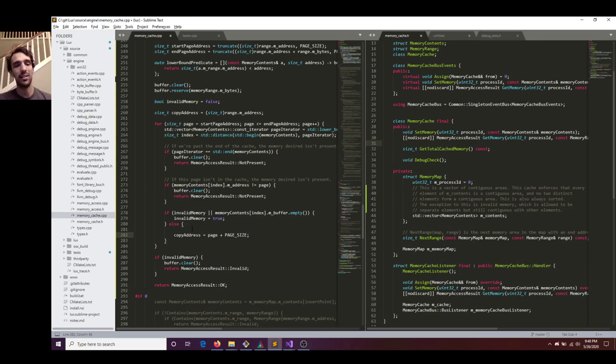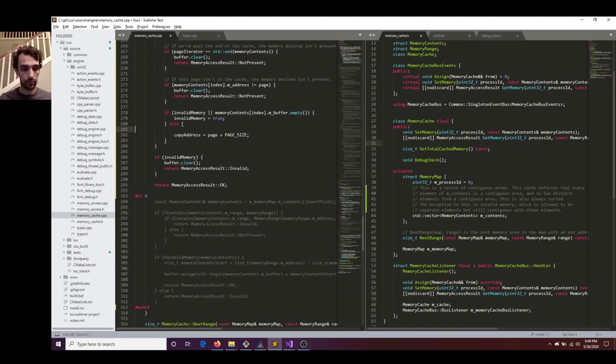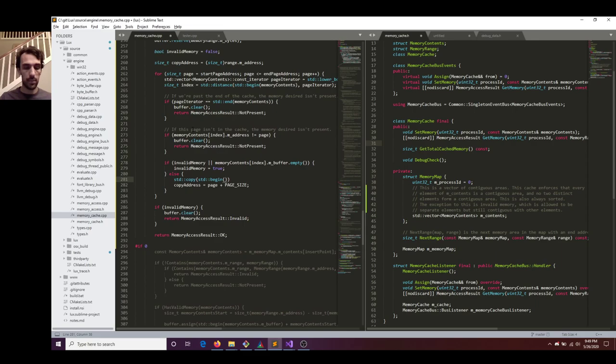Then the only thing that I have to worry about is whether I can start copying from copy address right here, all the way up to the end address that I want. Actually, you know what I can do? So std::copy. I'm just going to start copying right now. std::begin. Copy address. Let's see.